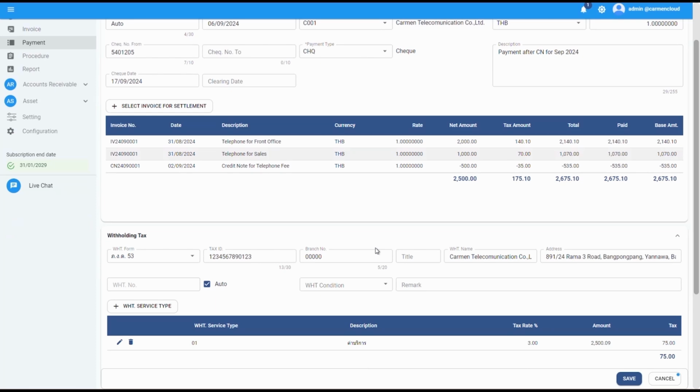If the WHT information is not pre-configured, follow these steps. Select the WHT form type based on the vendor type. PND 3 for individuals, PND 53 for corporations. Enter the tax ID of the payee. Enter the branch number, which consists of 5 digits. For headquarters, enter all zeros.